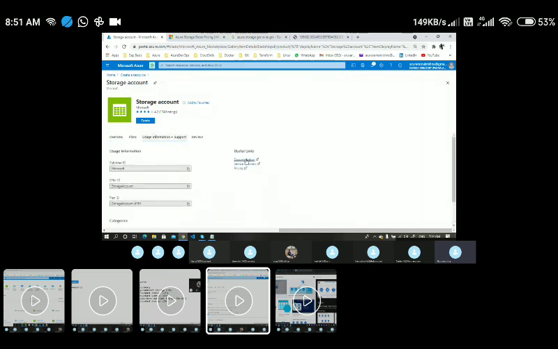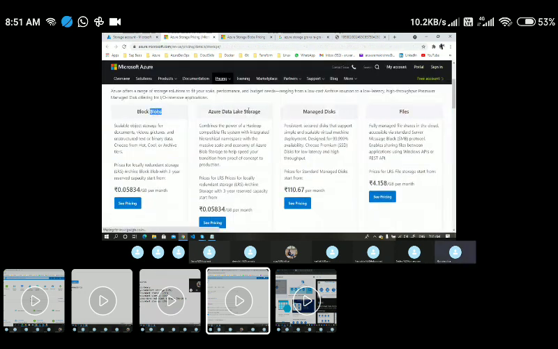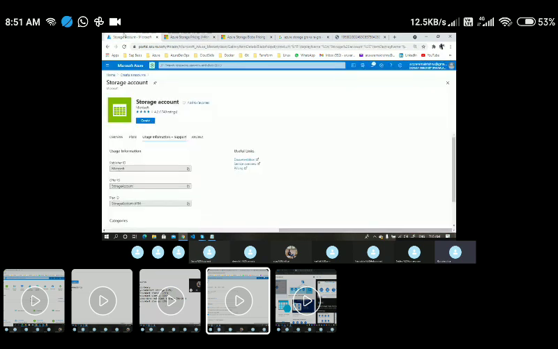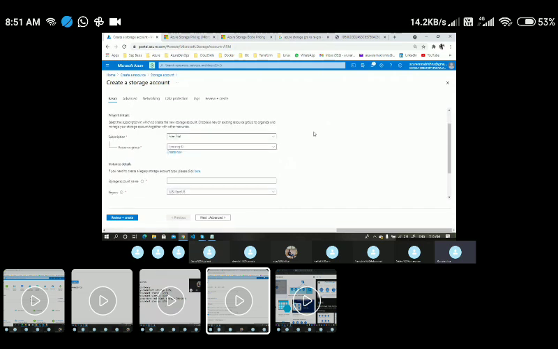If you want to navigate to the documentation page also, here you could see everything like service overview, documentation, and pricing. That same page will be navigated here. So for blob, to manage these files, you can see the pricing in detail here. So let's come back here for now. Let me quickly create it. Yeah, so here we go.